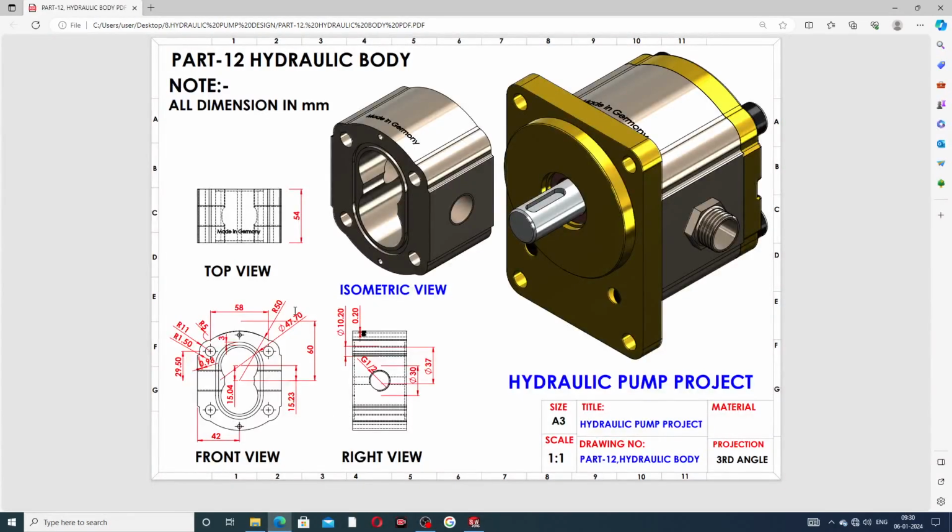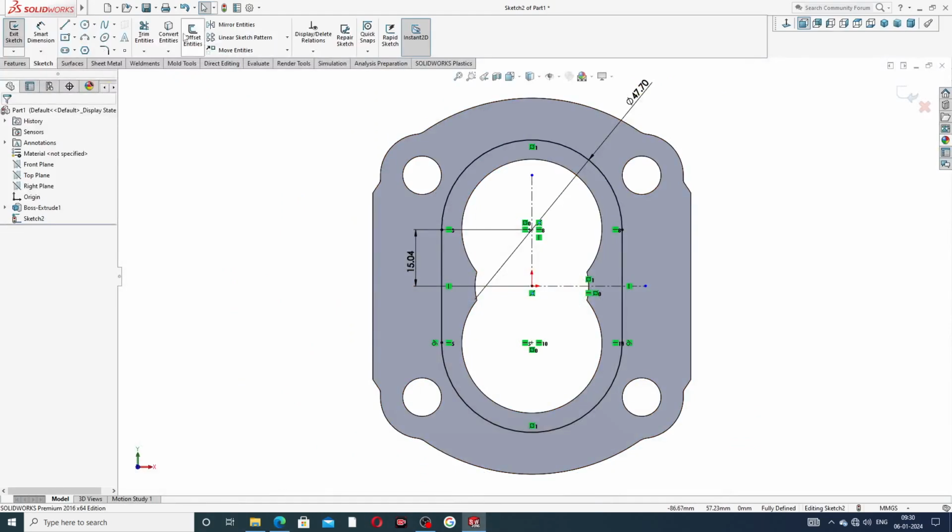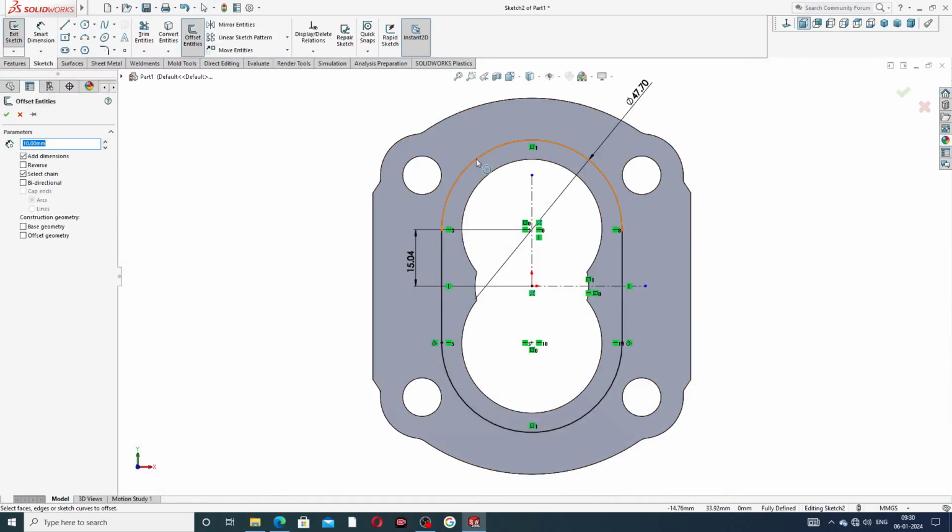This is 47.70 and 15.04 millimeter is perfect drawing here, and this is offset 3 millimeter in reverse direction, and offset is used here. This is offset, and direction is 3 millimeter. Okay, and direction is reverse. This is inside, perfect and correct, and OK.